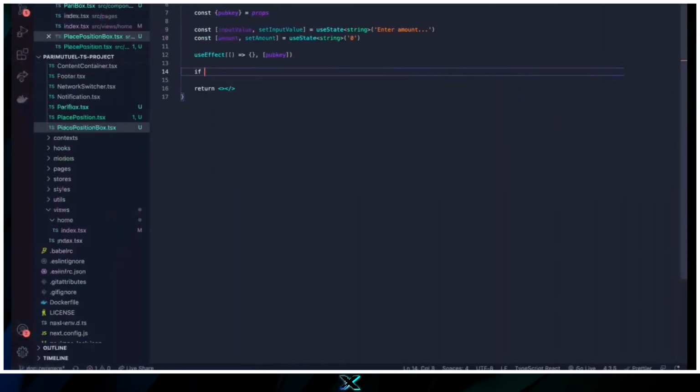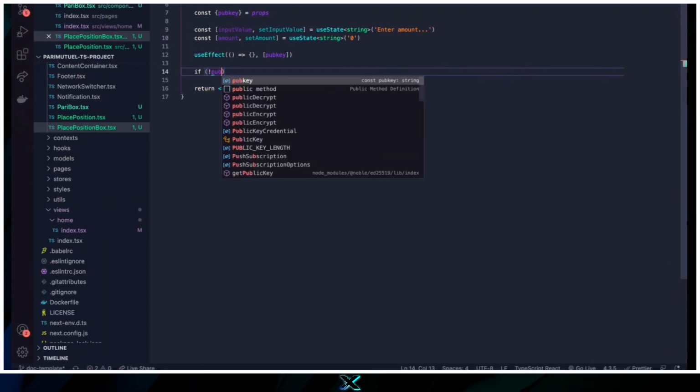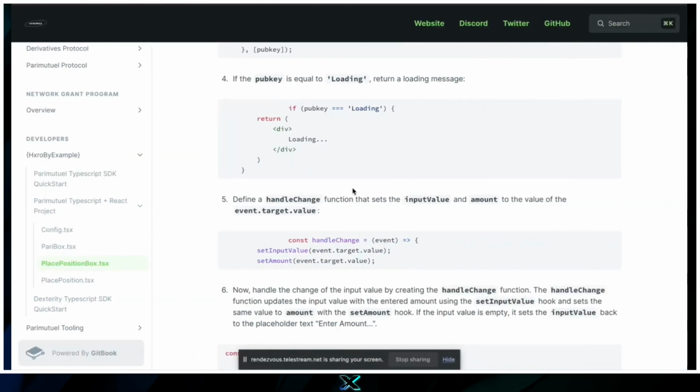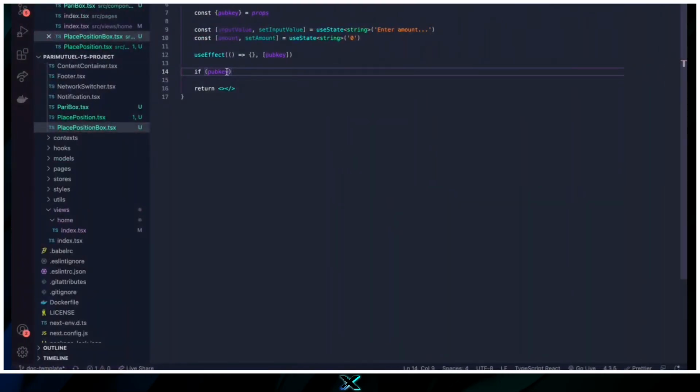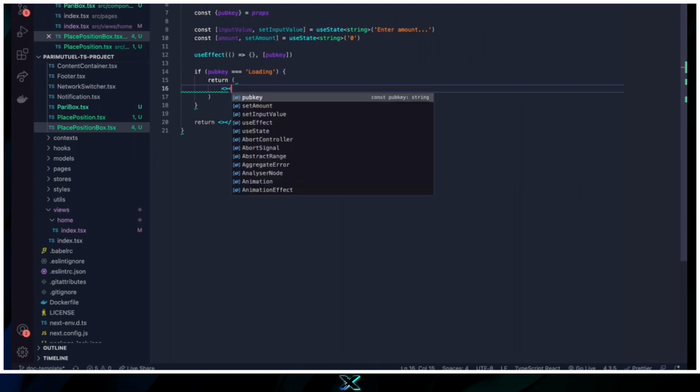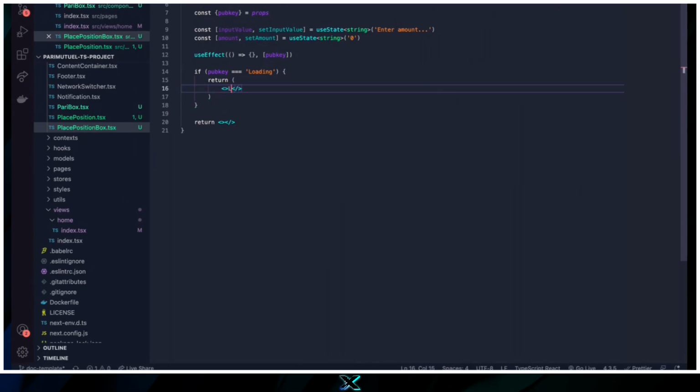Now we're gonna create a check real quick just to make sure that if we don't have a pop key, so if pop key, oh sorry, if pop key is loading actually, if pop key equals loading, now we're gonna open up and return just a loading text. Yeah. All right.